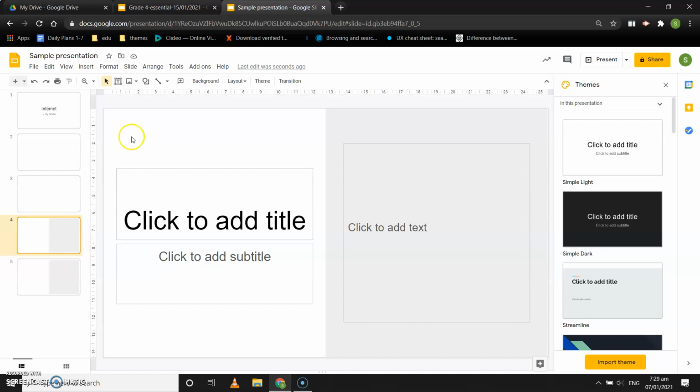Now the next thing that we need to learn is how to add a picture or how to add an image in a slide.